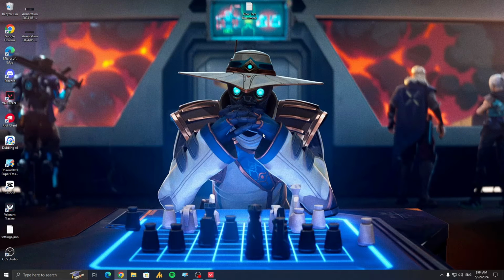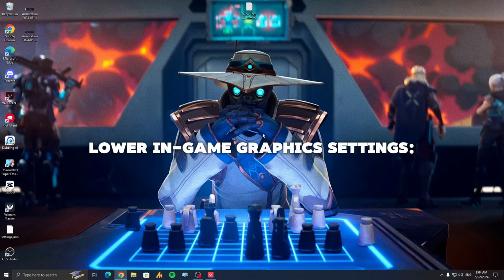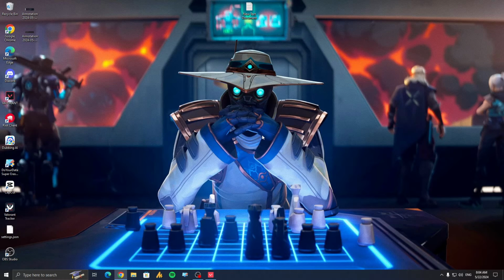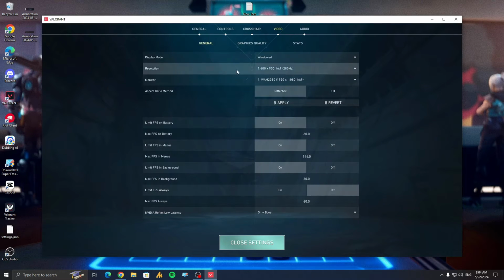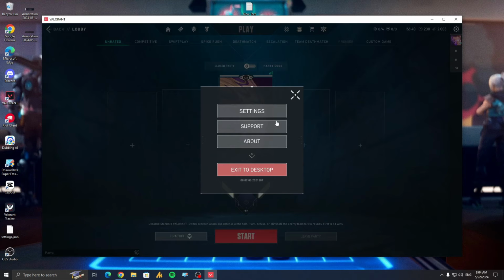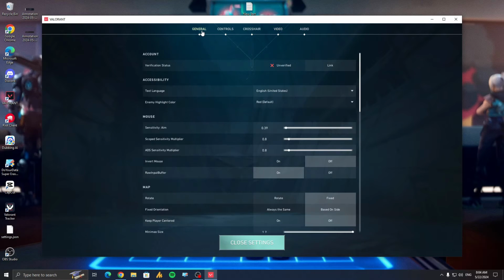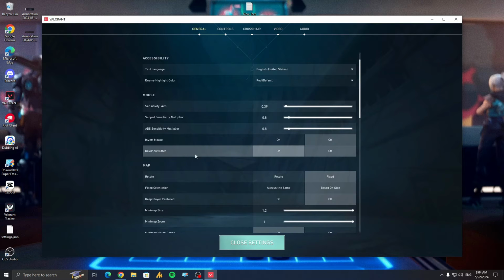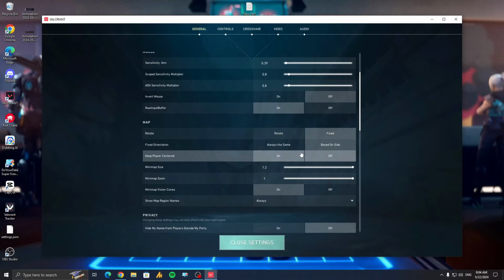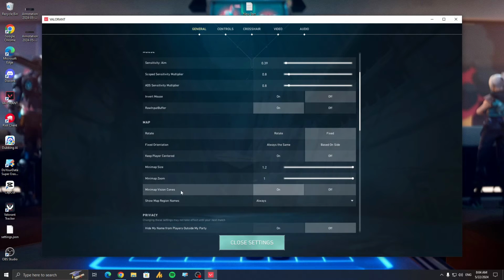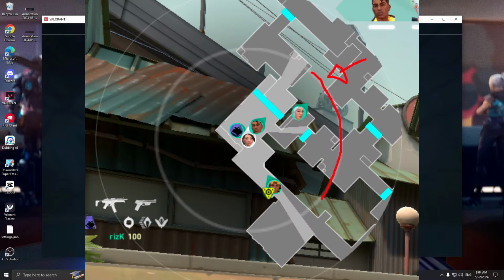Now once you have done this, the second option is to lower in-game graphics settings. Lowering graphics settings can reduce the amount of data transmitted, as fewer details need to be sent and received. What you can do here is open your game first and then go into the settings. Now go into General first, choose input buffer, and turn on the map settings. It depends on your preference. In my case, I mostly use fixed based on side, and then turn off keep player centered. And also you can turn off minimap vision cones.